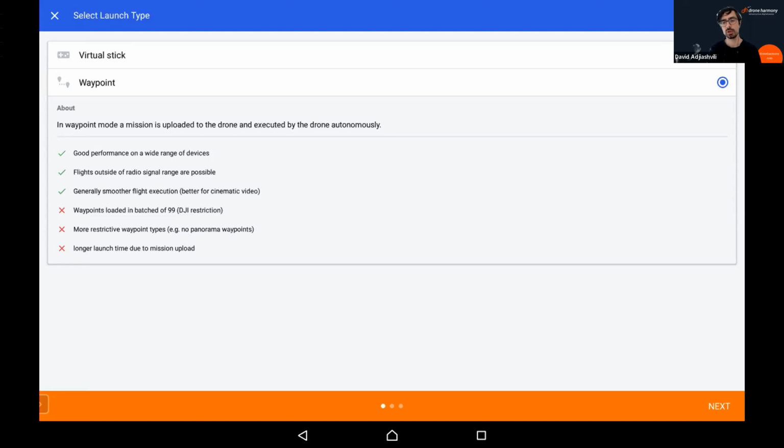Many of you will have flown previous versions of Drone Harmony and would not have known that different missions are flown with different flight modes. The reason for that is, again, because different use cases require slightly different things from flight execution. What we've done here is we've made it transparent to you what actually happens and what you need to be aware of if you're using one flight mode versus the other.